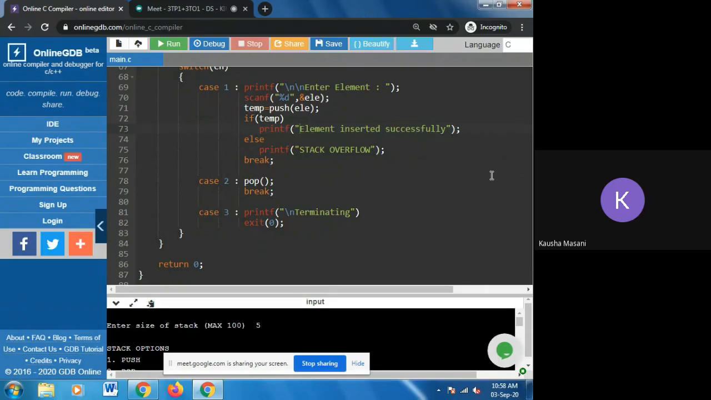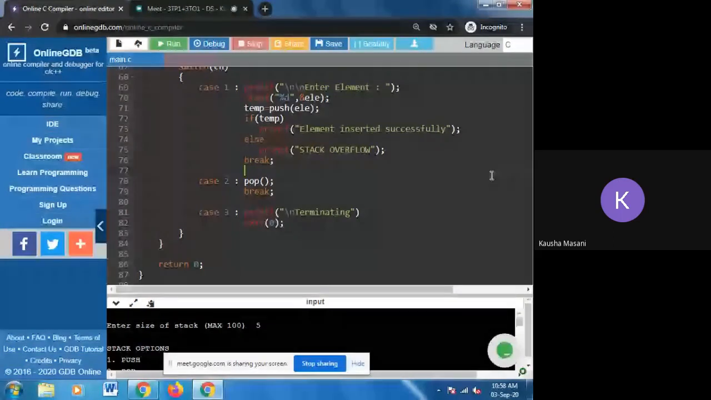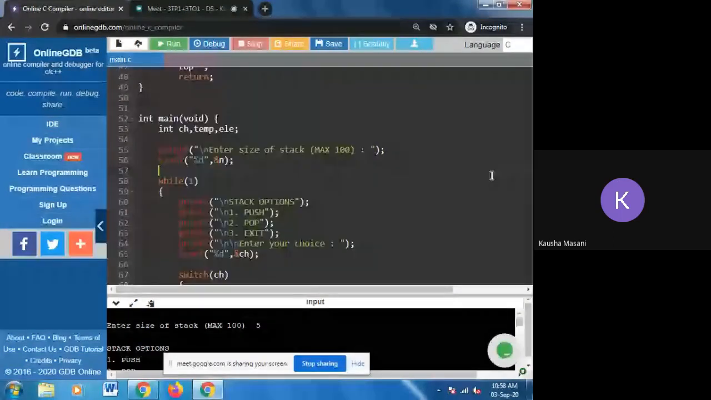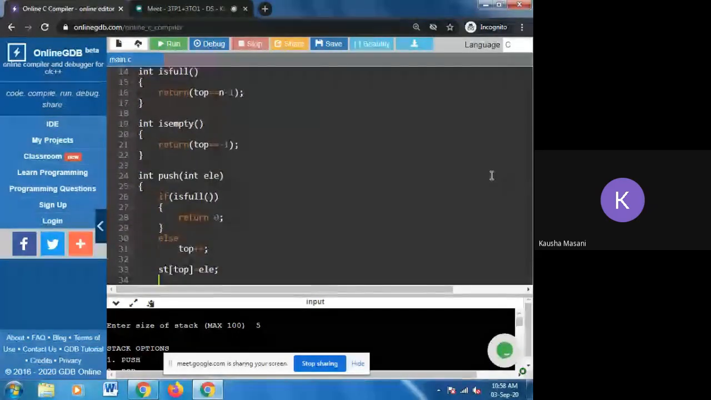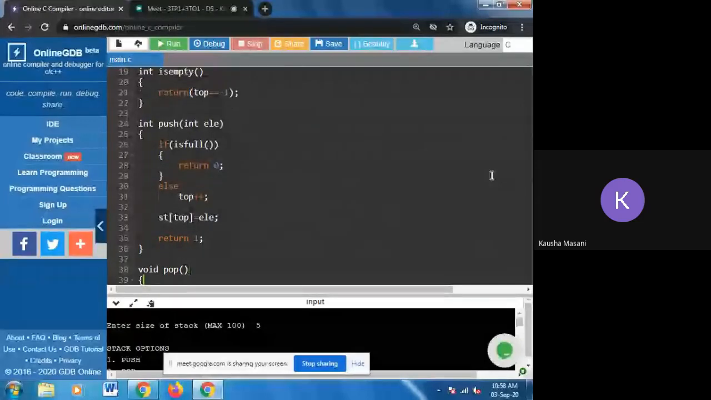All right, you have pushed that element directly into the function. Fine. Else it is Stack Overflow. Go to your push function. If it is full, return. Top is equal to n minus 1. Top plus plus, top equal to element, return 1. Okay.